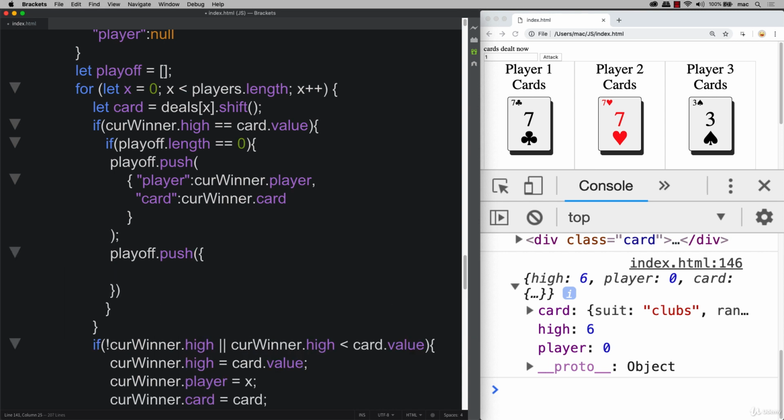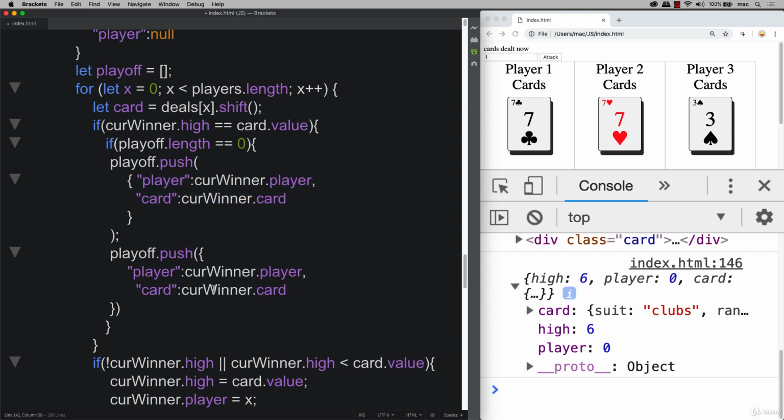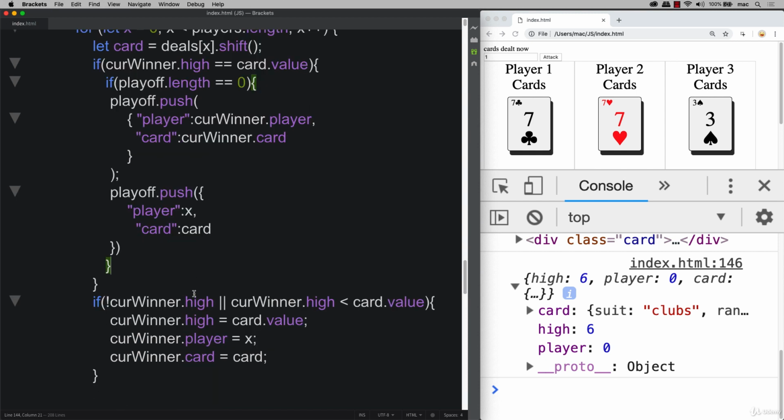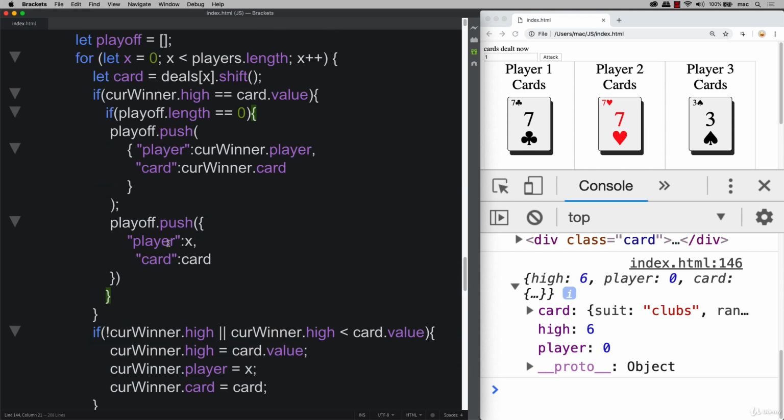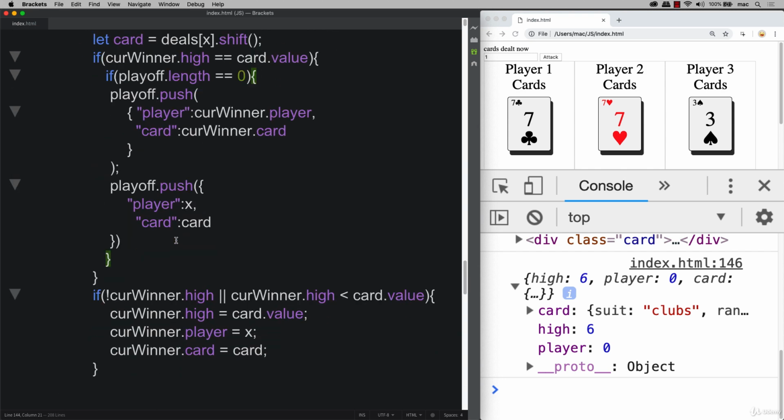So pushing it in, with the same object information, we need to get the value of X, which is of course the current player, and then the card is just the value of the card object. And then it will also get added into the array as we loop through. So we're going to know that at this point we do need to have a playoff session in order to account for any of the playoff conditions. So we need to run that function.